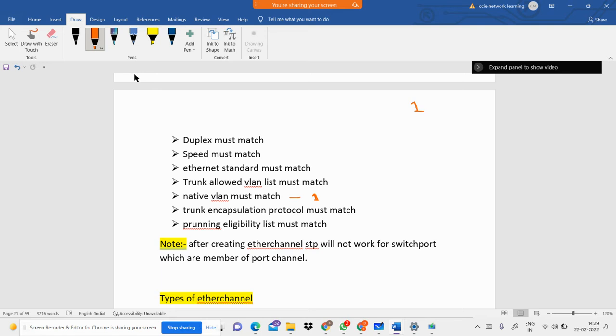The trunking encapsulation protocol must match, which means we have to configure the trunking encapsulation protocol as well, like 802.1Q. Pruning eligibility list must match. This is optional, but you can check it as well. So this is the kind of information we have to check before configuring the EtherChannel.